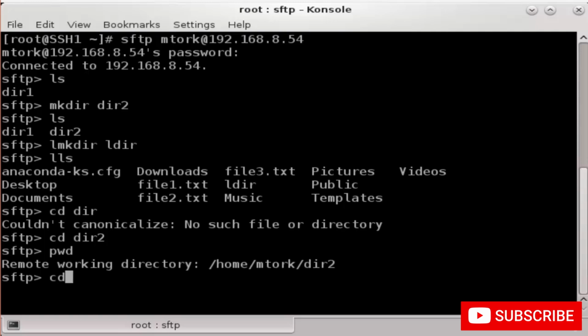Now let's move to ldir on the local machine, and to do that I will type cd, and as we agreed before that all commands which will be executed on the local machine must start with letter L, so I will add letter L to the command to be lcd, then take a space and type the directory name which is ldir. Now press enter.